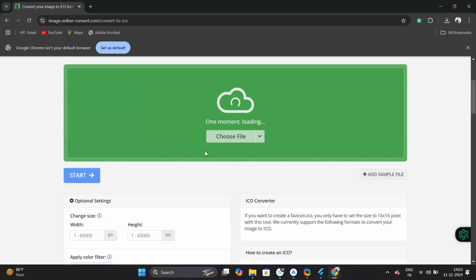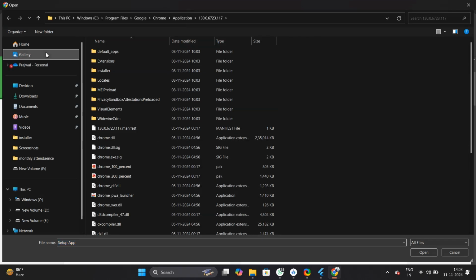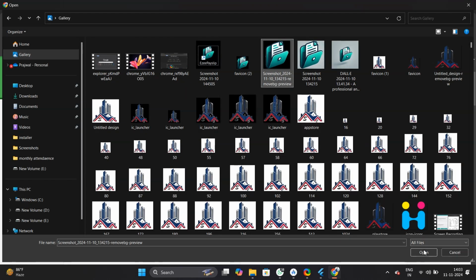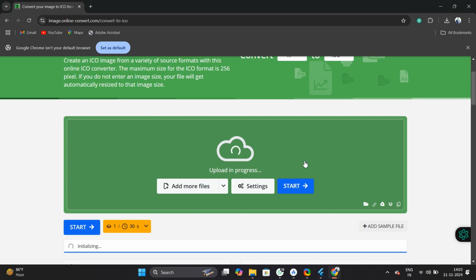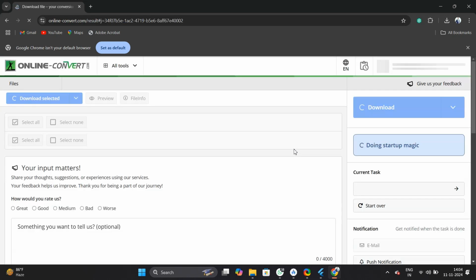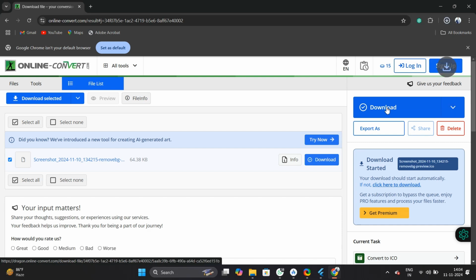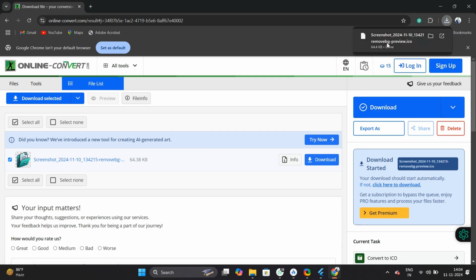On the site, click Choose File to upload your image. I've already created an icon image, so I'll select it and tap Open. Once the image is uploaded, just click Start to begin the conversion process. And there it is. Our icon has been converted to an ICO file. Now tap Download, and we have our new app icon ready for use.